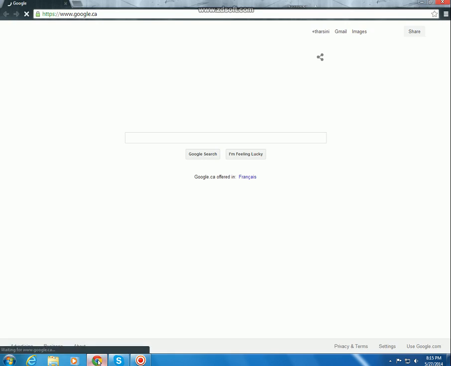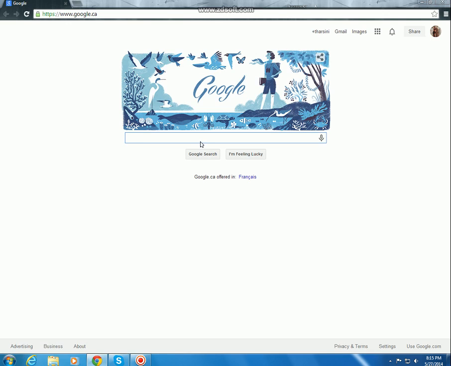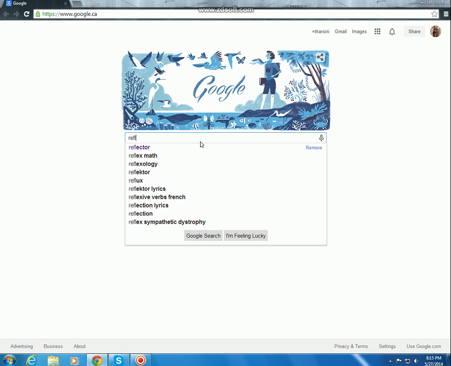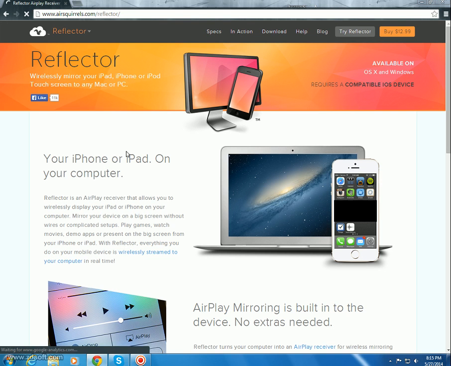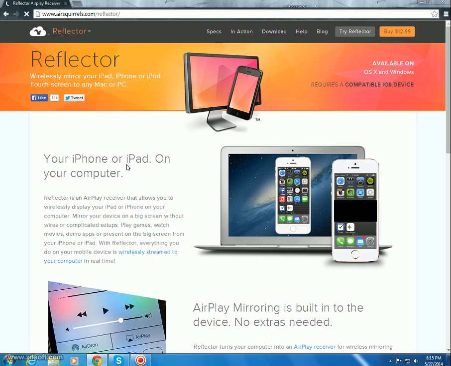So you want to open up your internet browser, and you want to type in reflector. I'll put the link in the description below. When you click that, it'll take you to a page like this. And if you want, you could buy it for $12.99. That's $13 basically. But I have the trial reflector, so if you want to get it free, this is the best option.